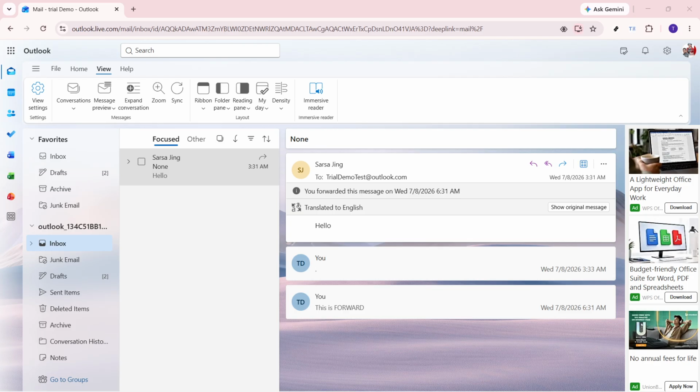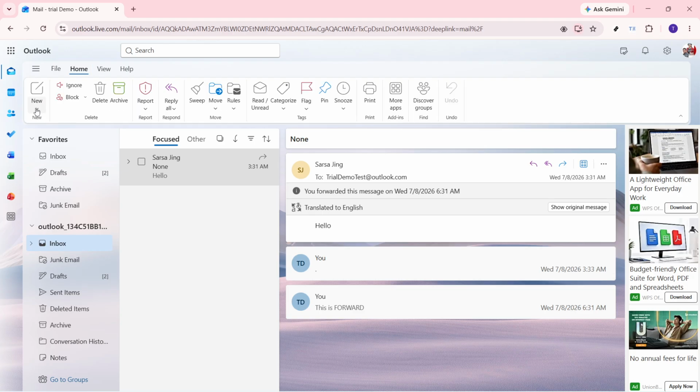To get started, open Outlook and go to your inbox. This is your main mail view, and it's the best place to begin before creating a new scheduled message. Once you're in the inbox, click on New. This opens the menu where you can start creating something new in Outlook. From there, choose Mail. That will open a fresh email draft where you can write your message just as you normally would.